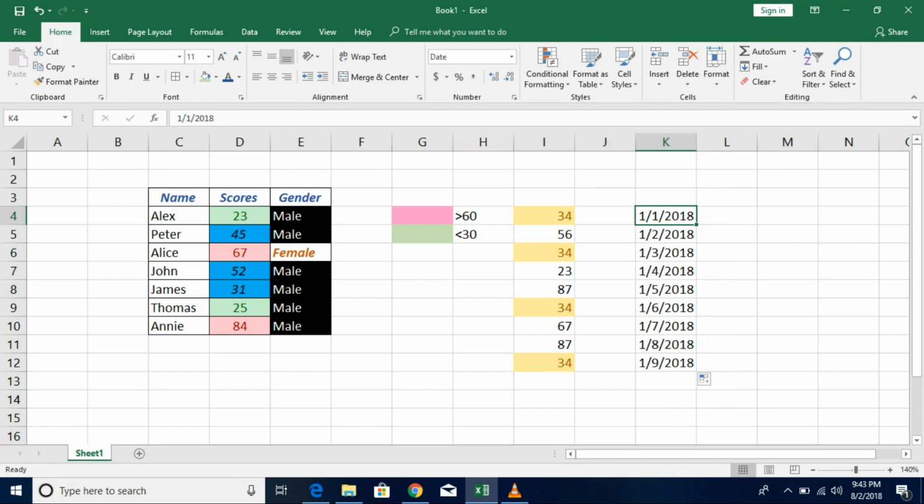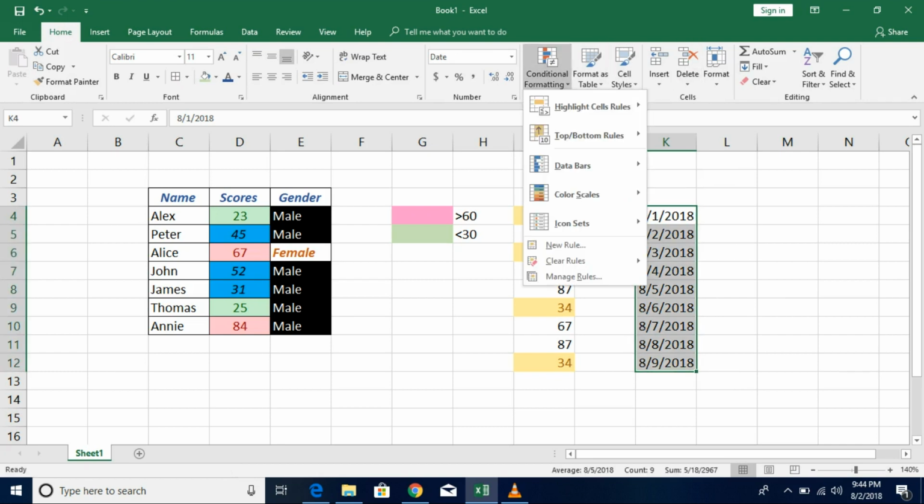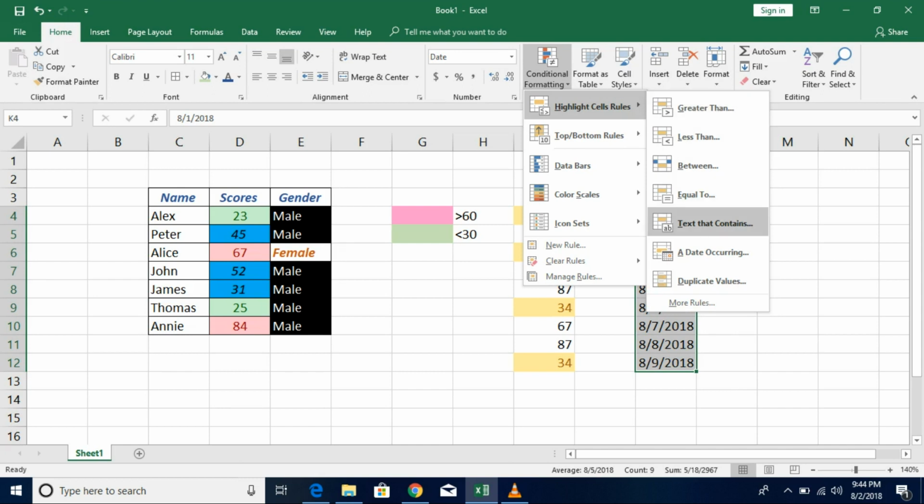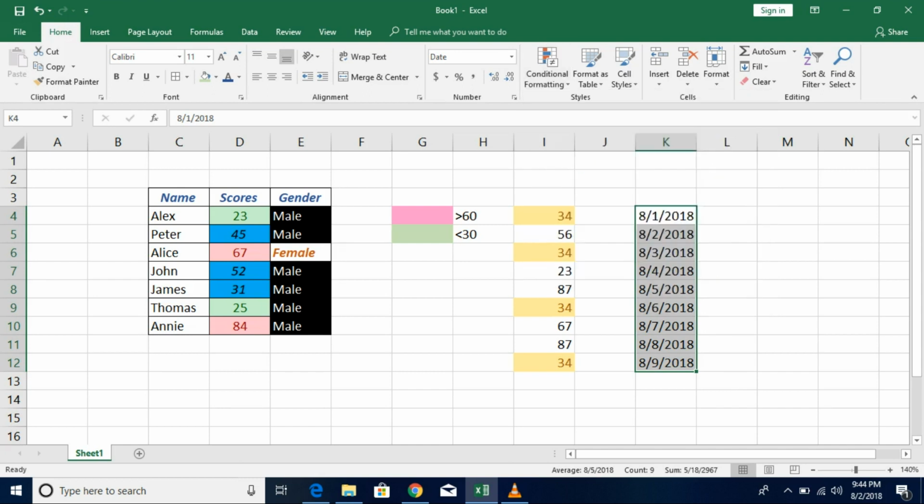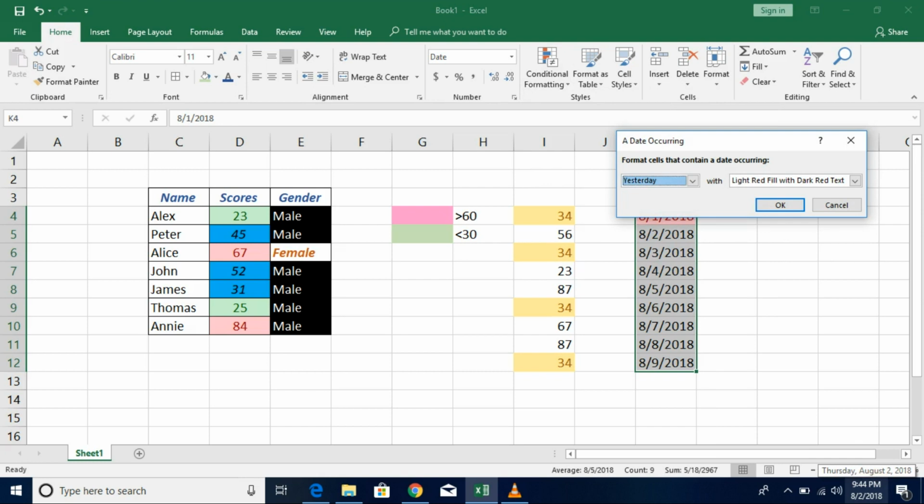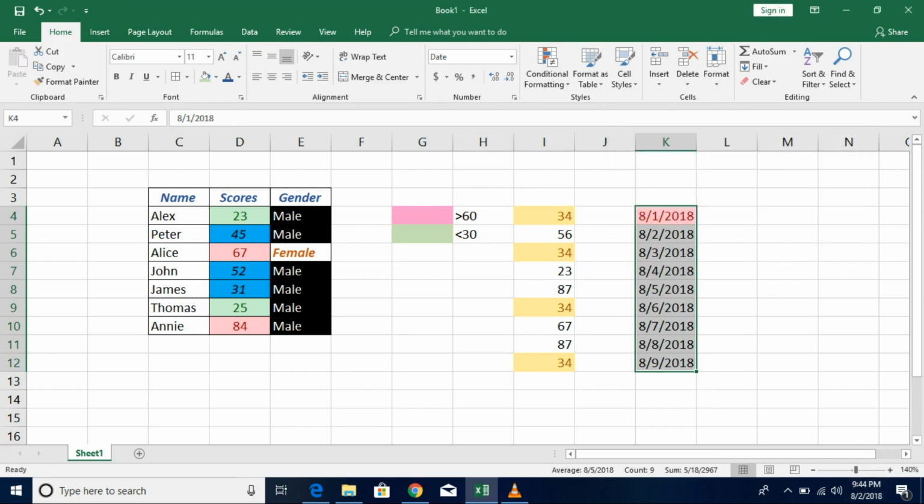Maybe I can try with the 1st of August. So let me just put it as 8 and then try doing it. Yes. So now you can see the dates are here. So let's go for conditional formatting. So today being 2nd of August, I'm trying to pick up yesterday and say OK. Now you can see that it has only highlighted the yesterday's date, that was 1st of August.